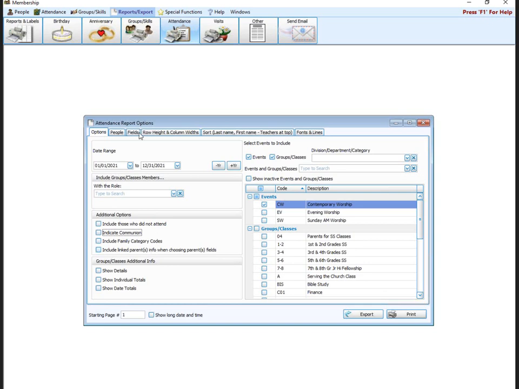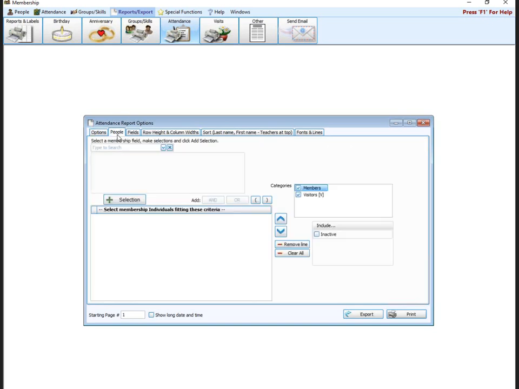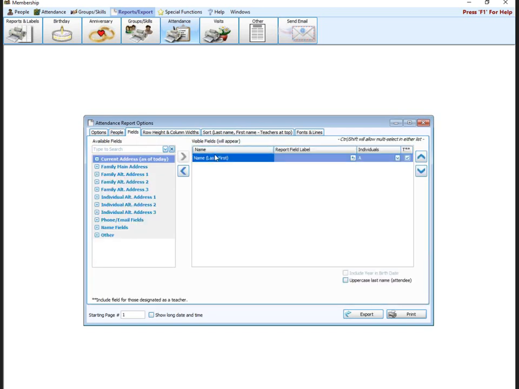So if you choose that up here on that fields tab again, you can specify that. And then there's also some additional settings for groups or classes. If you want to show the details, individual totals or date totals, you can do that as well. Same old people tab here, nothing new. On the Fields tab, you can choose what information is going to be shown on that left side as well, just like that last report we discussed.